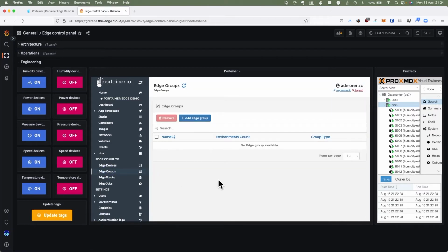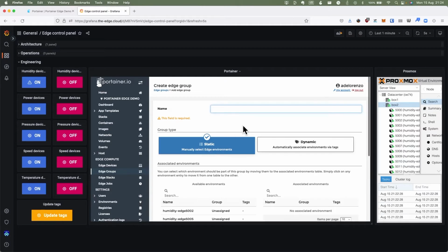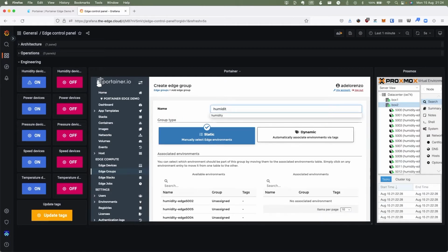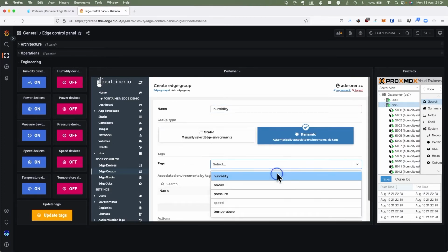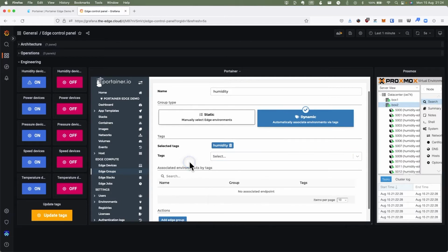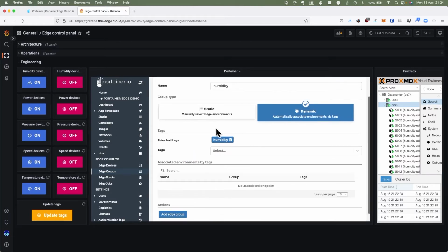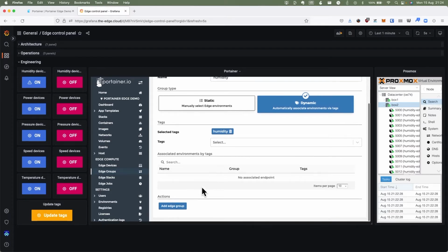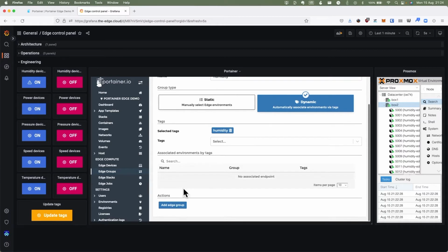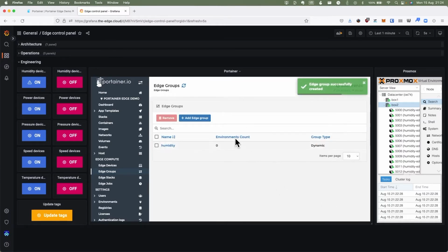Now I'm going to create the edge groups, and I'm going to follow the same naming convention. The name of the group is going to be based on the type of machine that is being tagged, with also the appropriate functionality. So in this case, humidity with humidity. Right, and as you can see, there aren't any machines yet associated to this group.